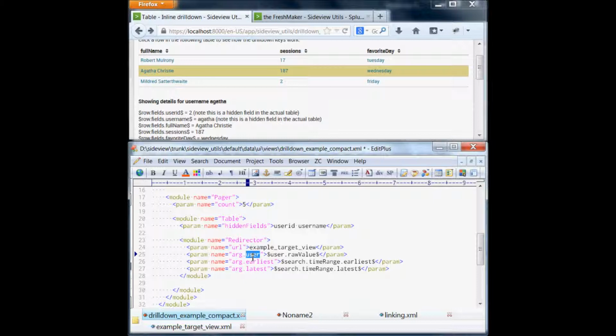How you use the redirector is you set the URL separately. It can be an external URL, in which case you would use a fully qualified domain name and a protocol and everything. You could do things like that, and it would work just fine. It would go to google.com. Or you can just leave it as a plain old string, in which case it'll be interpreted as a view name in the same app.